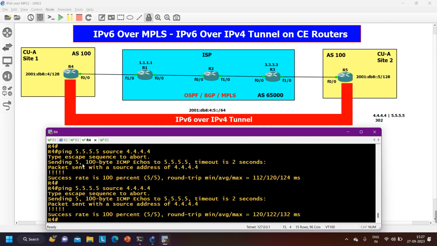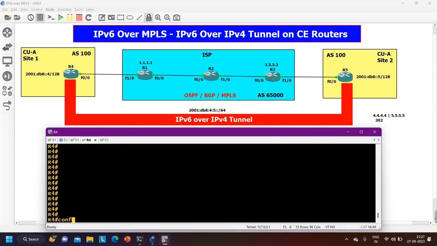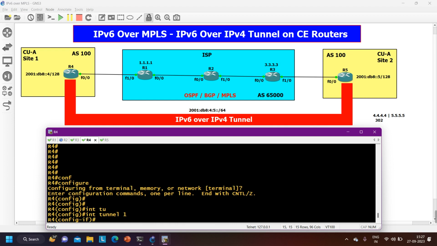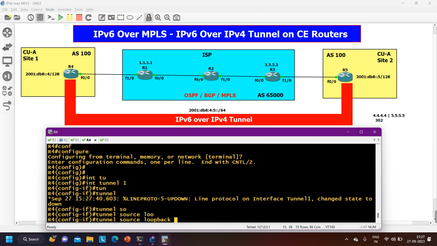So there is reachability. Okay, now I am going to create a tunnel between router 4 and router number 5, a GRE tunnel. So on router number 4 I am going to run one command, interface tunnel, let's say tunnel number 1, then tunnel source. Tunnel source is my loopback interface, loopback 1, which is 4.4.4.4, and 5.5.5.5 is reachable with each other, as you already know, right?